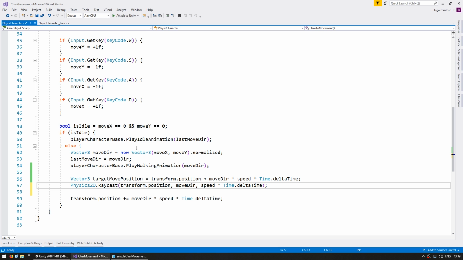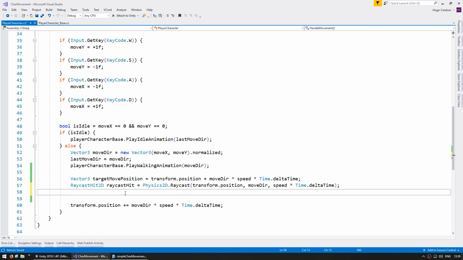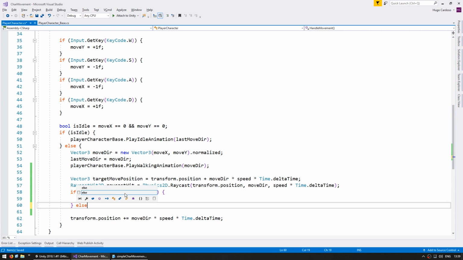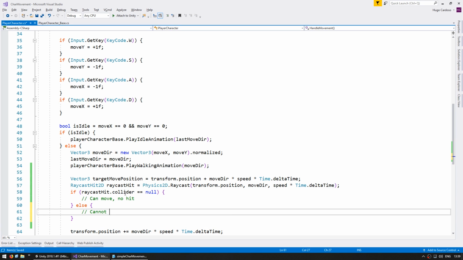This function returns a RaycastHit, like that. This RaycastHit contains all the information that was returned from this raycast. So in here, we can check if it has a collider. We check the raycastHit.collider, if it is null, then this essentially means that we can move since there was no hit. If it is not null, then we cannot move, we hit something.